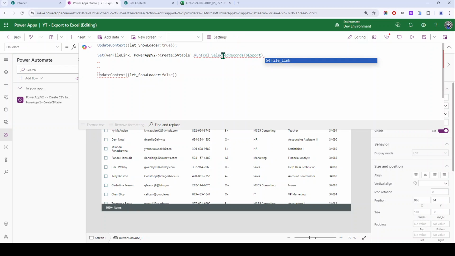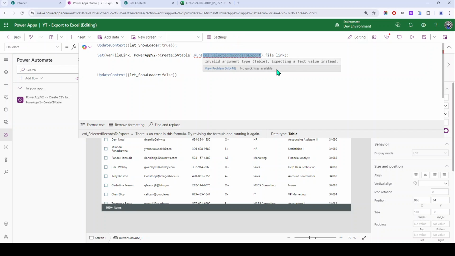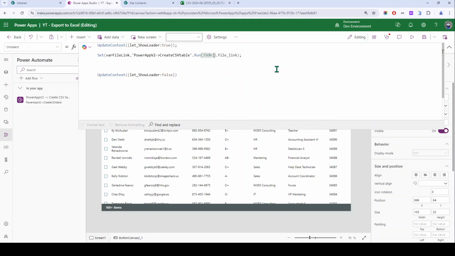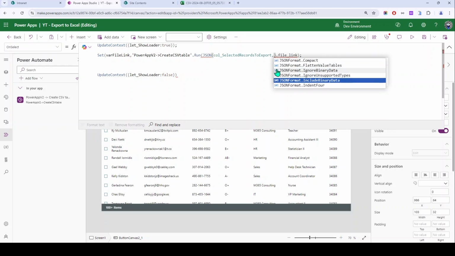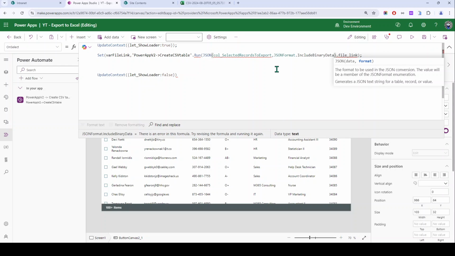After that, we have the file link that we need to set on the variable. If I look at the error, it says invalid argument type, expecting a text value instead, because the collection is our array of objects. So what we have to do is create a JSON of that, and the JSON format will be include binary data.